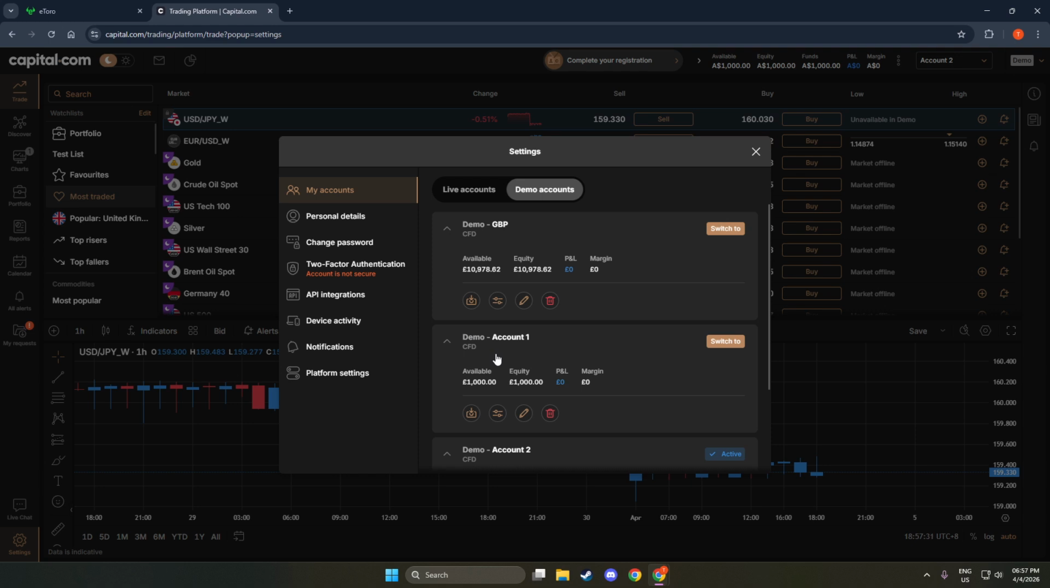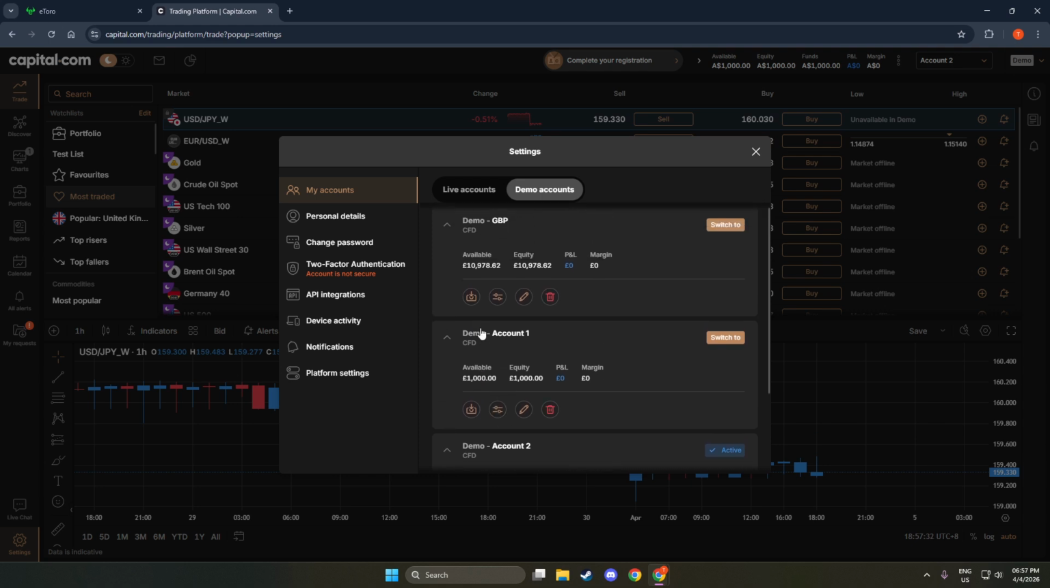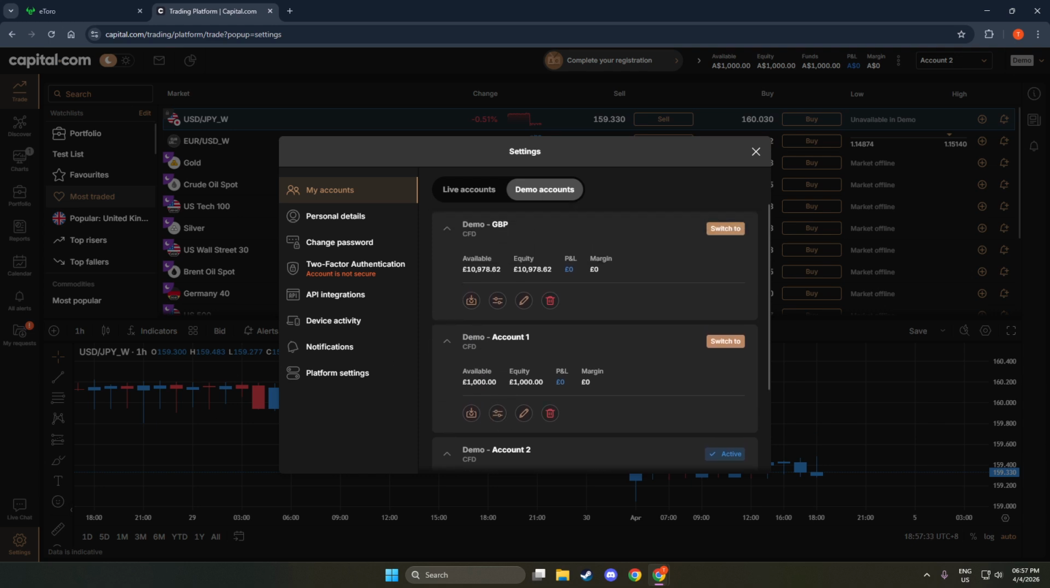Next, choose Demo Accounts. This filters the list so you only see the simulated trading profiles. If you don't immediately see a Demo Accounts option, scroll the page or check for tabs and filters. Interfaces can vary slightly by device and version, but the option is there.